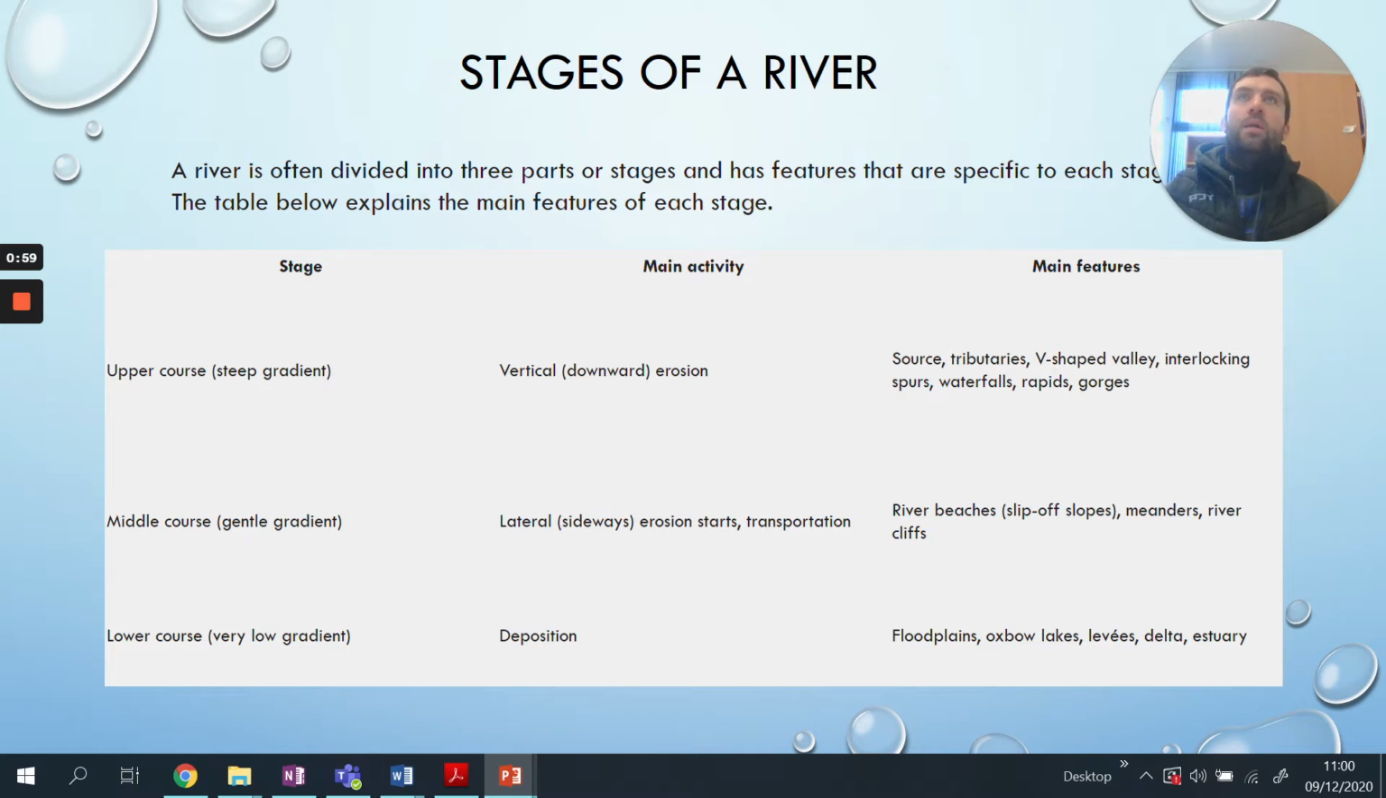So if you think about the lower course of the River Forth, it is round about Edinburgh and Portobello, where the land is pretty flat. So you've got different kinds of erosion which form different features in the river.